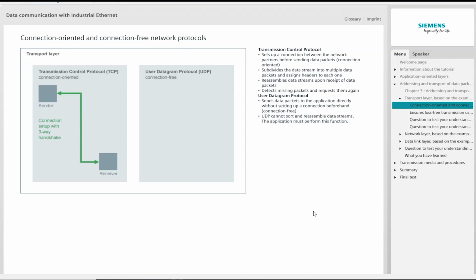If necessary, TCP can split the data into several smaller data packets for transmission. Each data packet is marked for later identification. When the data is received, it can be sorted and recombined into a data stream. Lost packets are automatically detected by TCP and requested again. This protocol is used when important information is exchanged, for example, when loading new firmware.